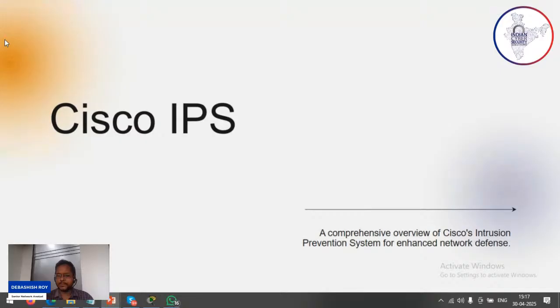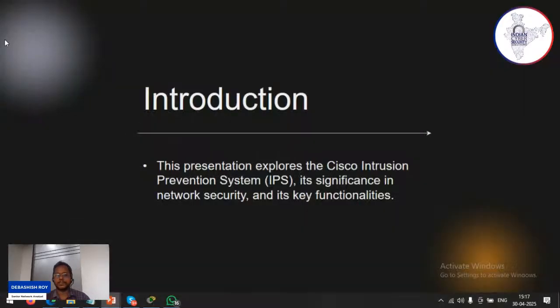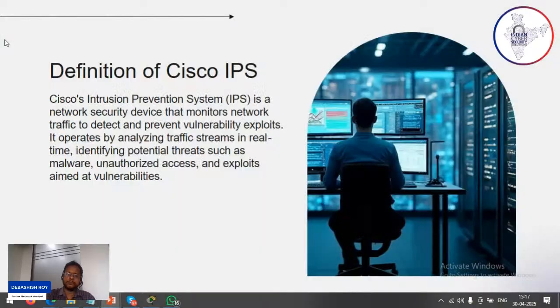So we'll discuss the Cisco Intrusion Prevention System for enhanced network defense, and we'll explore the Cisco IPS, its significance in network security, and its key functionalities. That's the definition of the Cisco IPS or any intrusion prevention system. It means that you have to prevent an outside intrusion like unauthorized access. It is a network security device that monitors network traffic to detect and to prevent vulnerability exploits. So if anybody is attempting unauthorized access into your network, you have to stop it. And for that, the IPS will work.